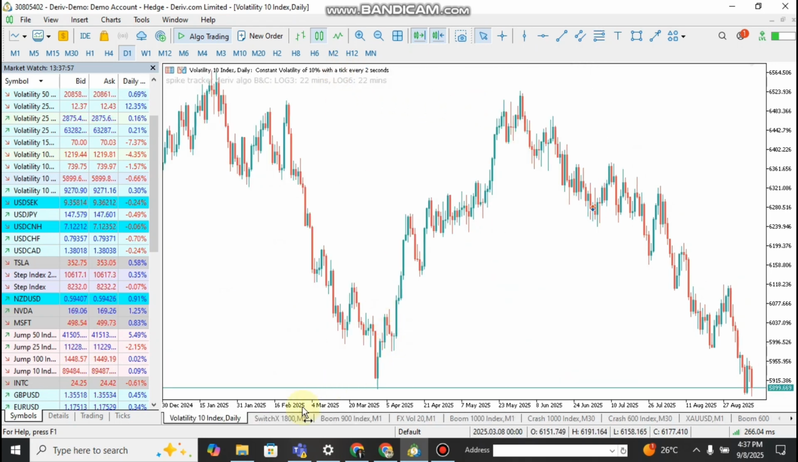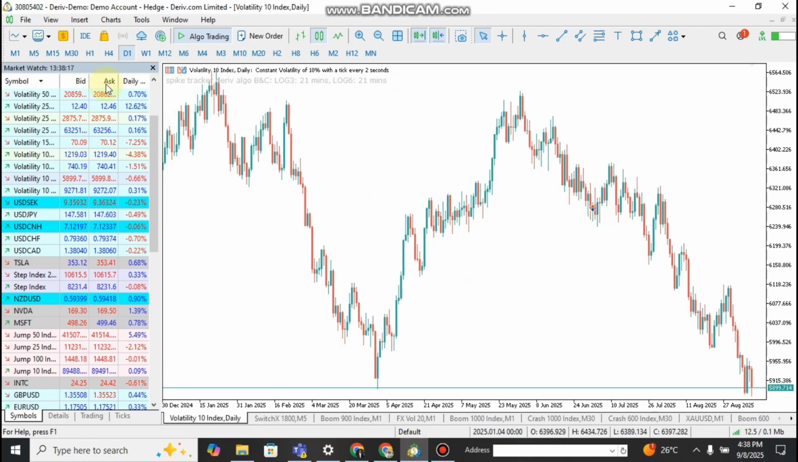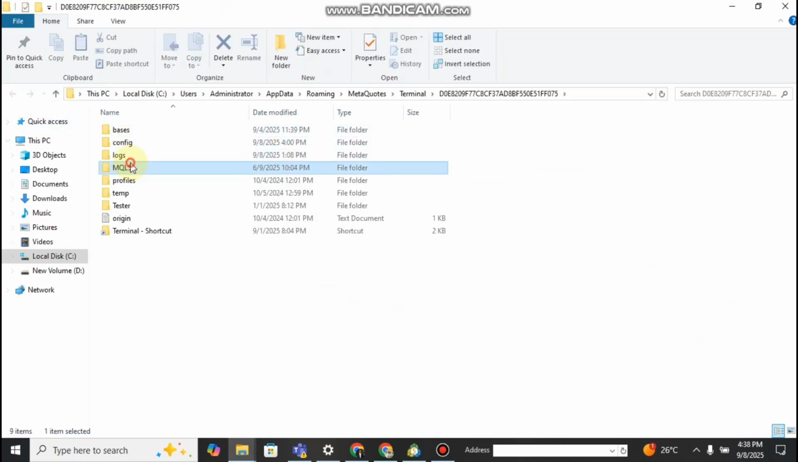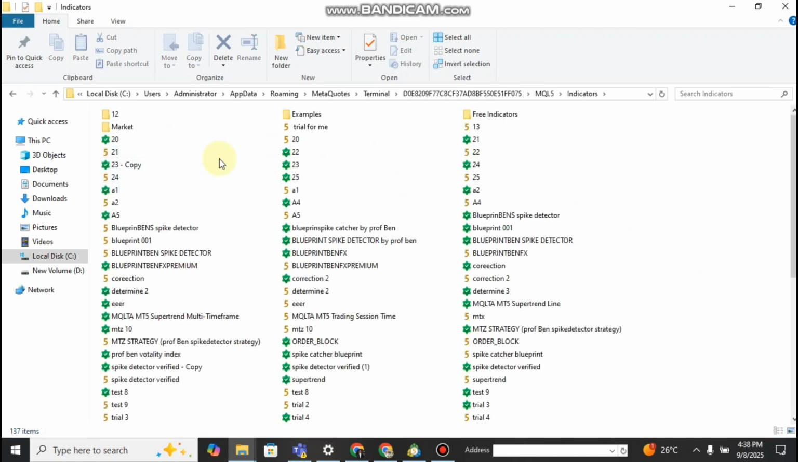The other way is you come here, select the spike detector, and copy it, Control C, or you can just select and copy from here. Then you go to MT5, File, Open Data Folder, MQL5, Indicators, and then you press Control V to paste. And it will be pasted here.